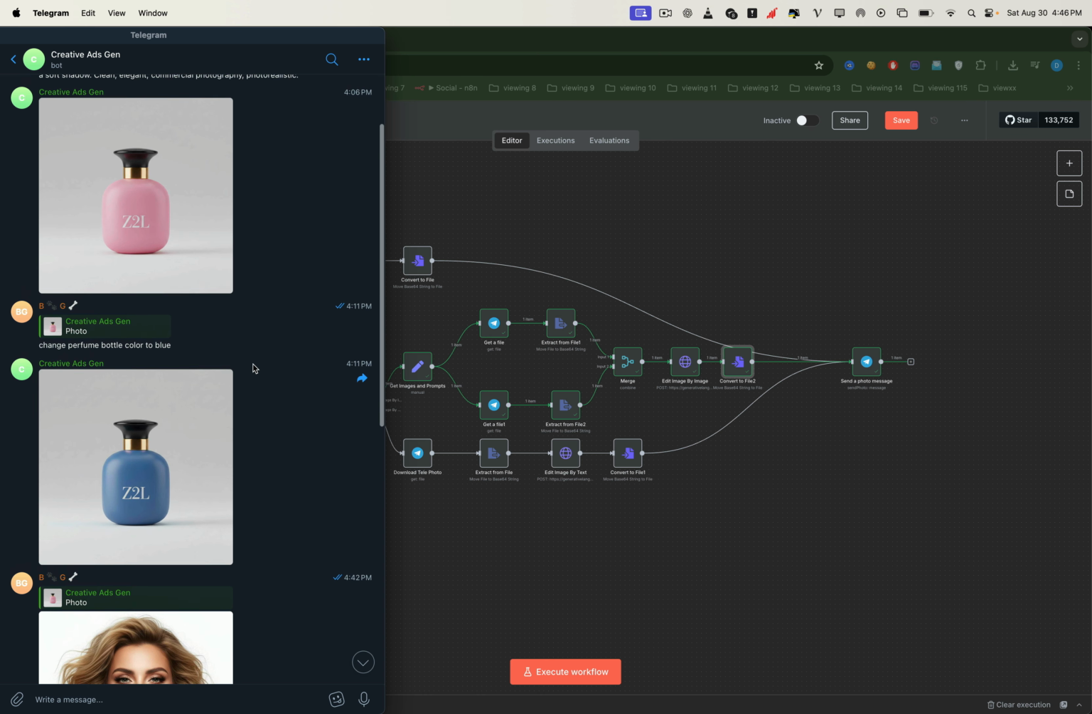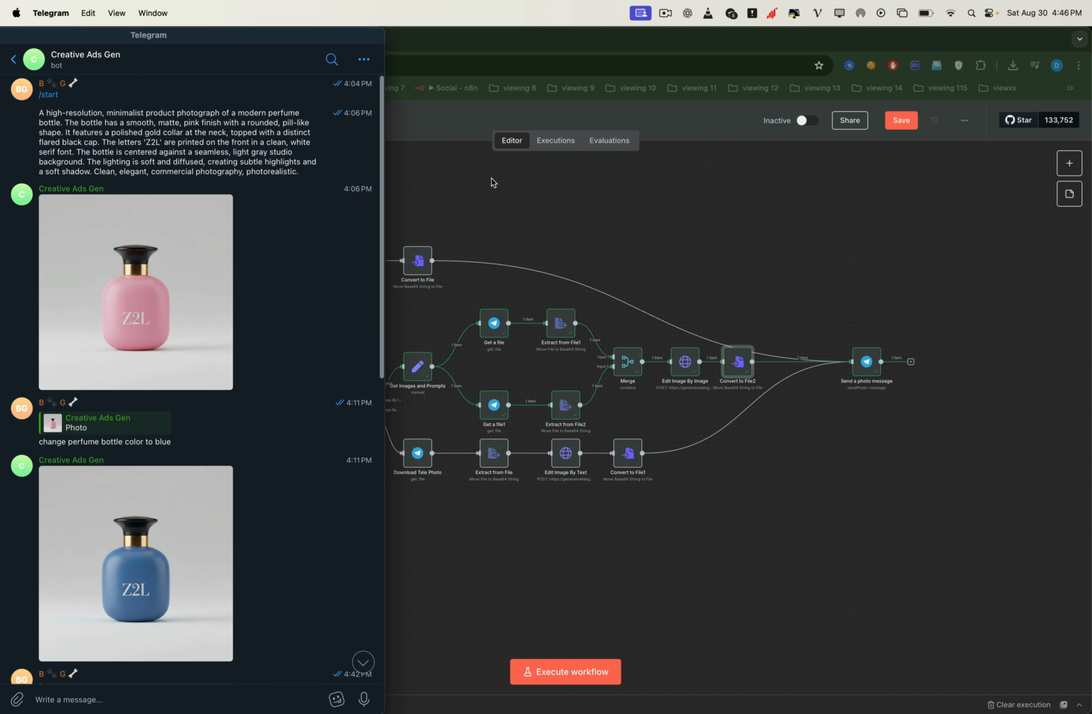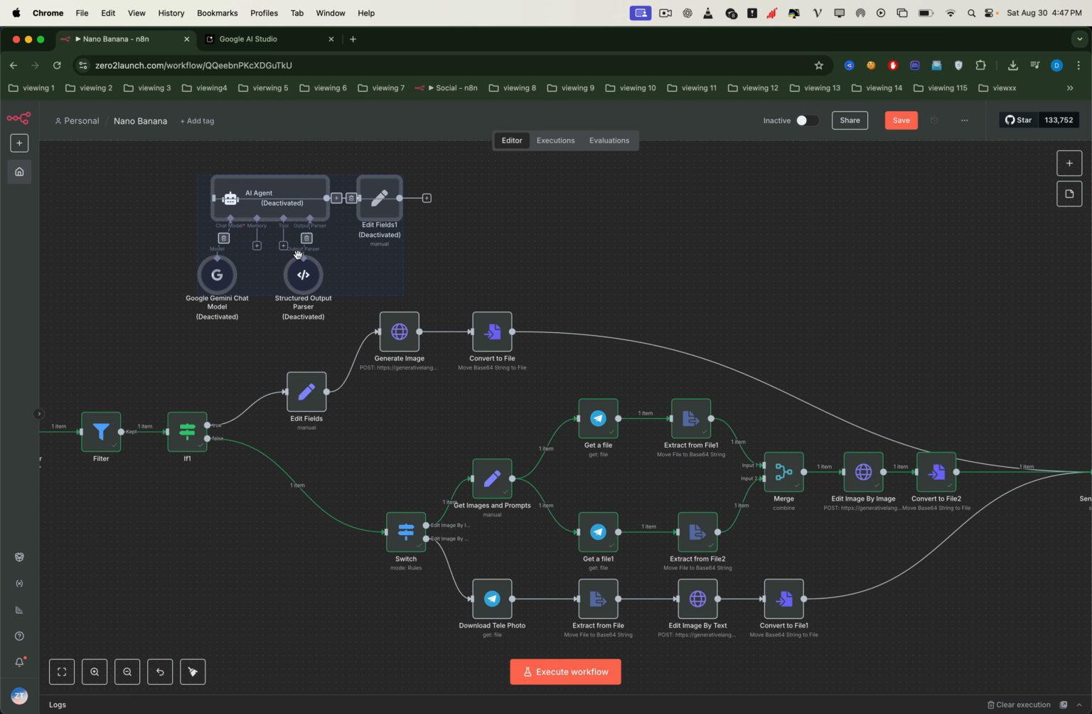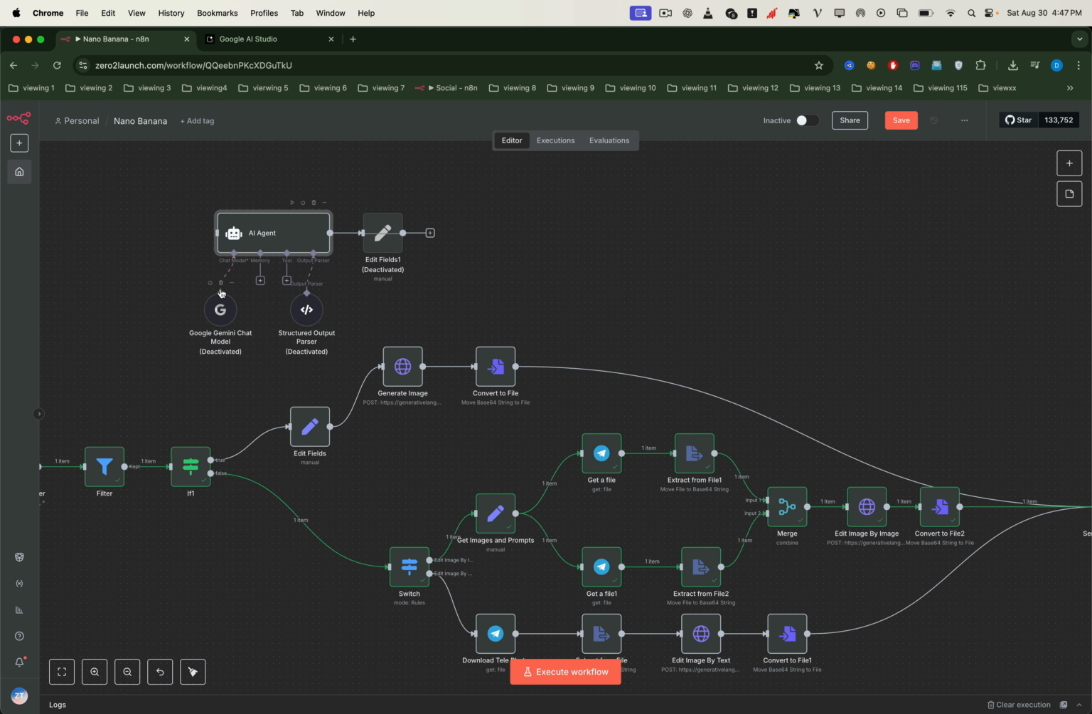Before we wrap up this lesson, there's one powerful improvement we can make to the image generation case. Right now, we always need to write out a fully detailed prompt to generate an image with Nano Banana. But to make our Telegram bot more user-friendly, with fewer steps and less effort, we can add an AI agent node before the Generate Image node. Let's go ahead and enable these nodes.